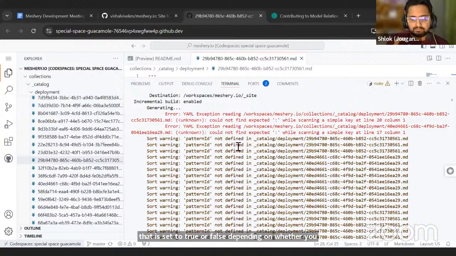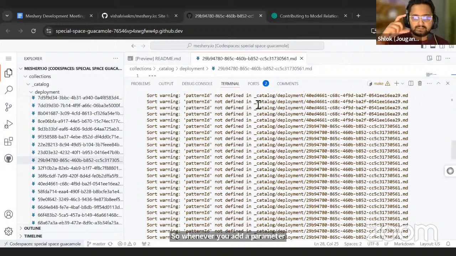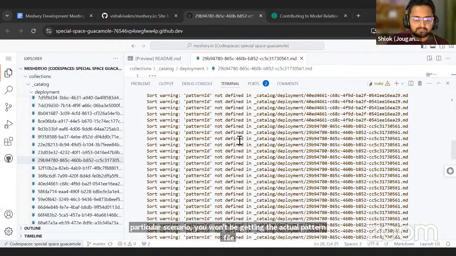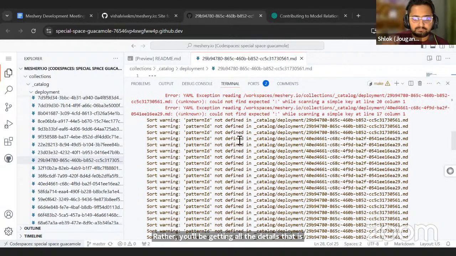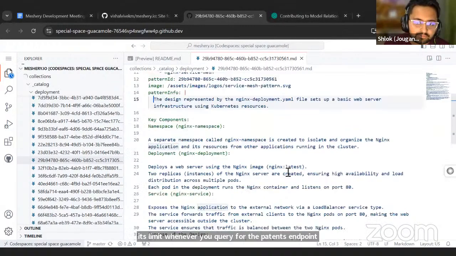Whenever you add the param trim equal to true, in that particular scenario, you won't be getting the actual pattern file. Rather, you'll be getting all the data that is surrounding the pattern file. So if this particular catalog does not require the complete design, we can make sure to use trim equal to true over here. It will make a lot of sense to do because the database query is also hitting its limit whenever you query for the patterns endpoint, because it's a large amount of data that is getting fetched.